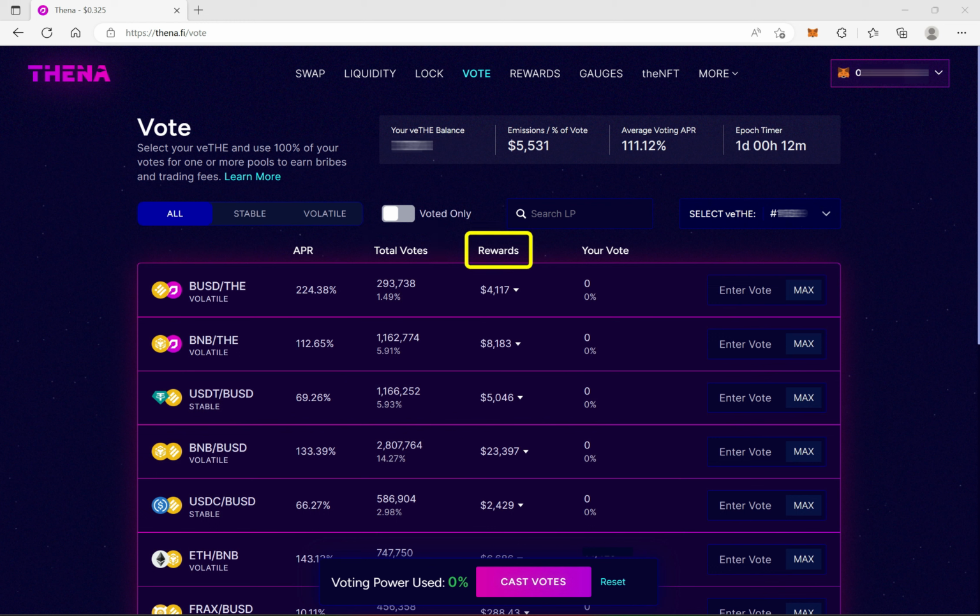The rewards column shows the combined bribes and trading fee projections for each pool. When you hover your cursor over the reward, you can see a summary of the total bribes and projected fees. Your vote column indicates your vote allocation for the current epoch. If you have not cast your votes for the current epoch, it will still show 0% under voting power used. You need to make sure that you cast your vote each epoch to earn the bribes and trading fees.